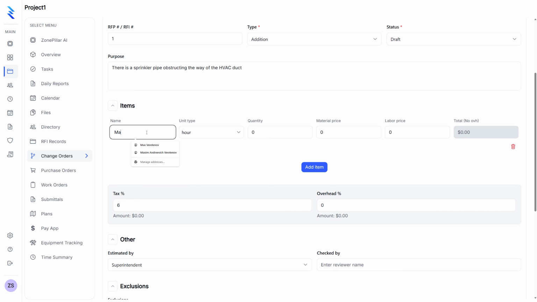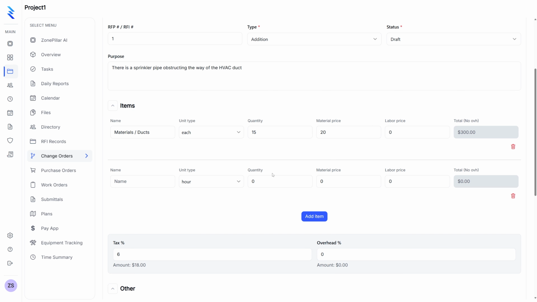First, let's call it materials/ducts. Let's do each quantity. Let's say we need 15 feet. And then the material price is going to be, I would say, $20 a foot. Then let's click another line item and say labor. Our labor is per hour, so then you get to select labor. Let's say it's going to take 6 hours of labor, and our labor price is at $45.